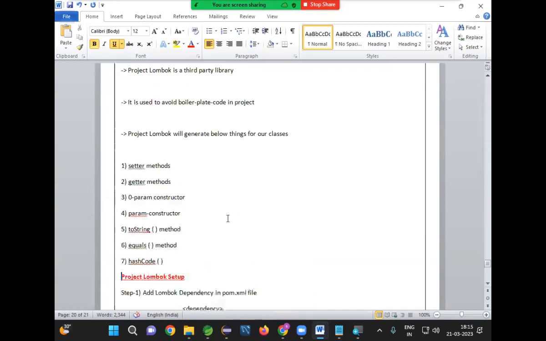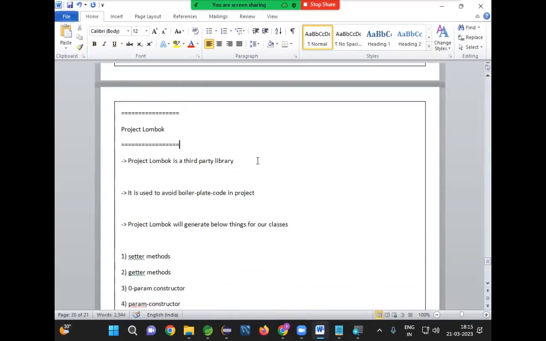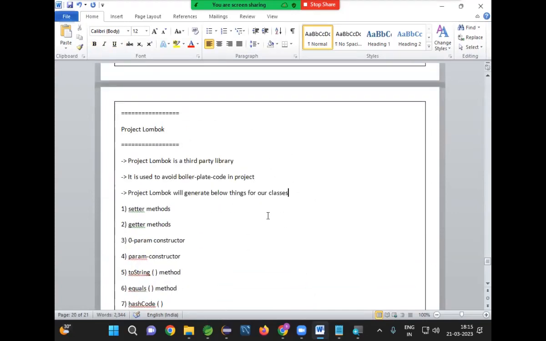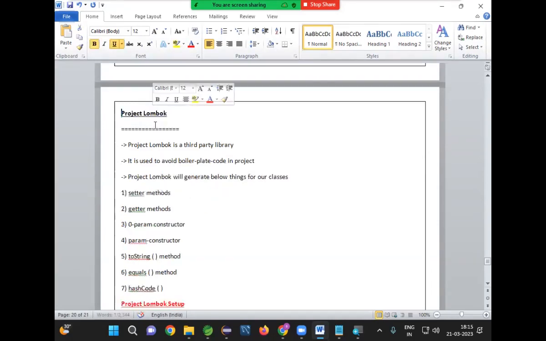And one more thing, this annotations concept will work from which version onwards? Sir? Java 1.5 onwards. Yeah. Okay. Thank you, sir. Yeah, fine.